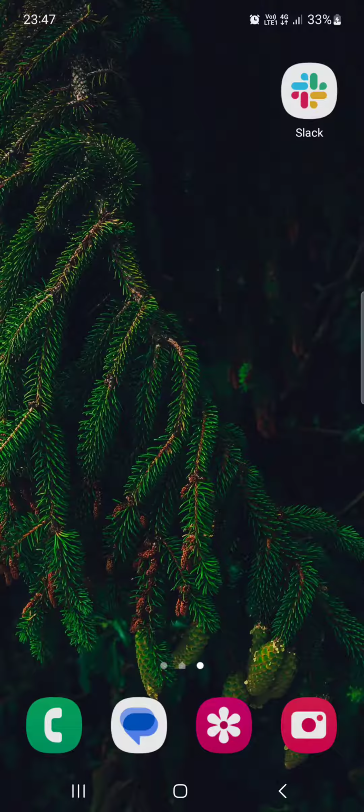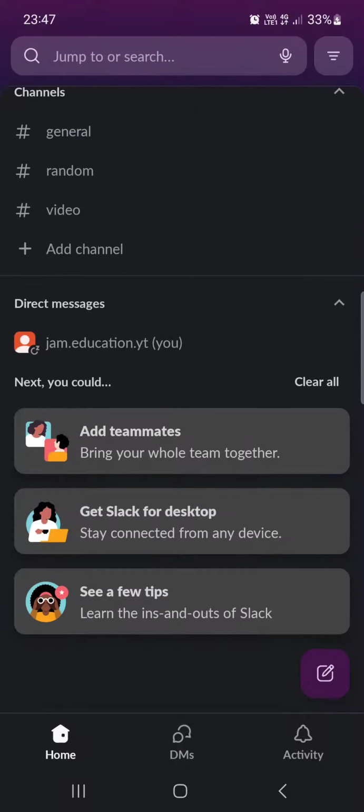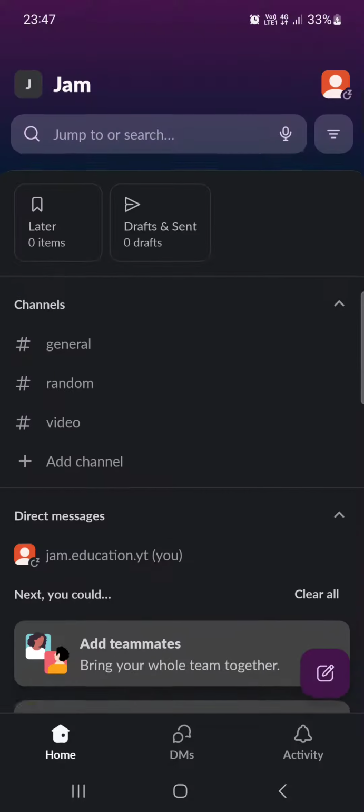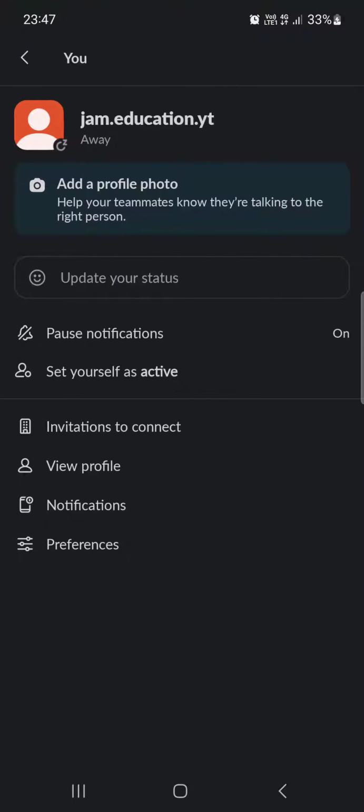First we have to open up the Slack app. And here it opens up in the home menu where we have our channels, our DMs and our teammates. From here we have to go into the top right corner and tap on the little person icon or profile picture. And then in the middle, we find invitations to connect.